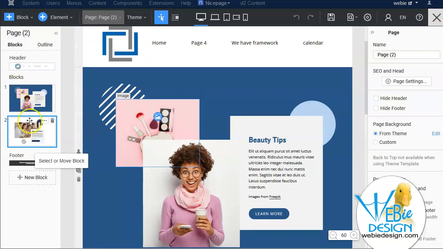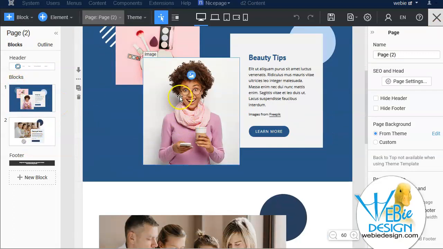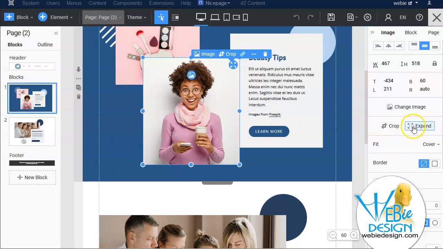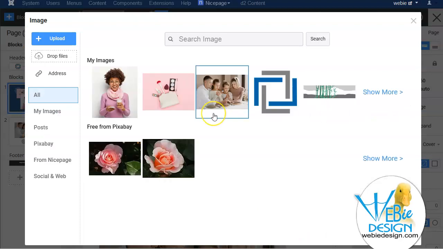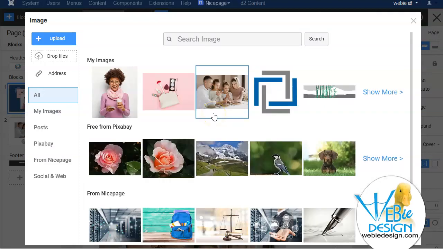So you can see this is in two different blocks, and as I hover over the different areas, you'll see that you can change this image. Let's go ahead and do that. And it does have a lot of preloaded content. Here are some images that I was working with throughout my experimentation with the software today.